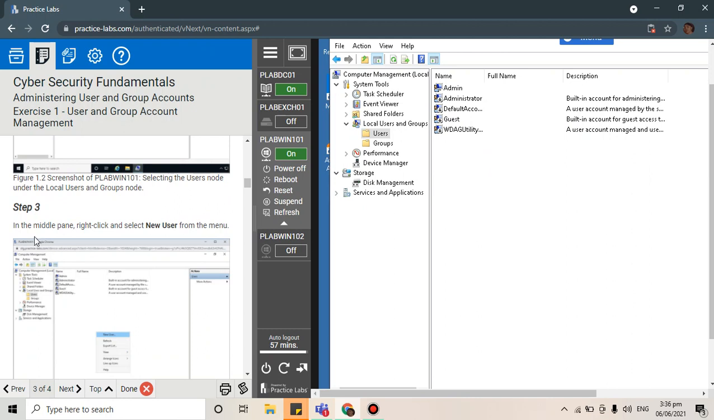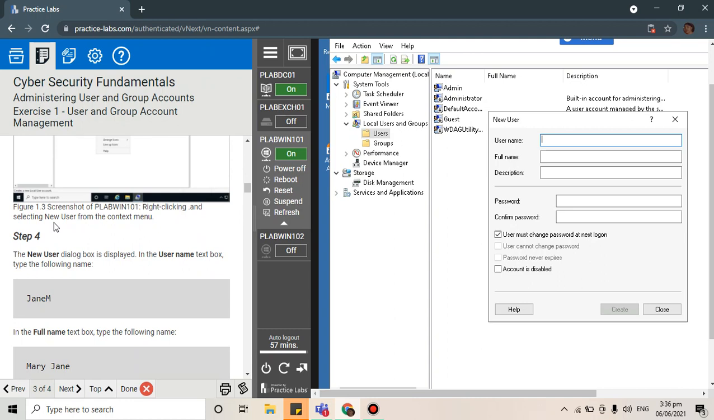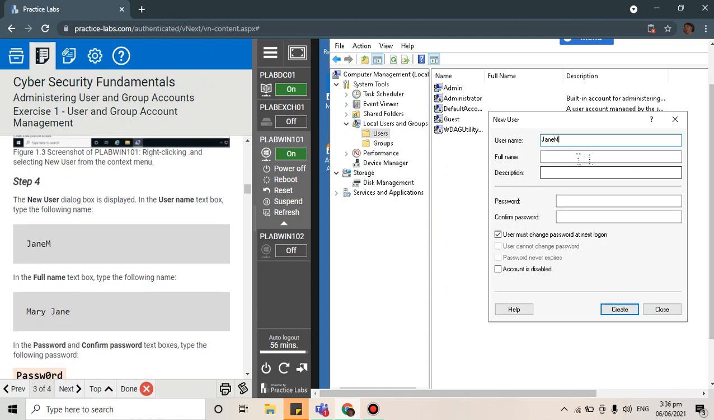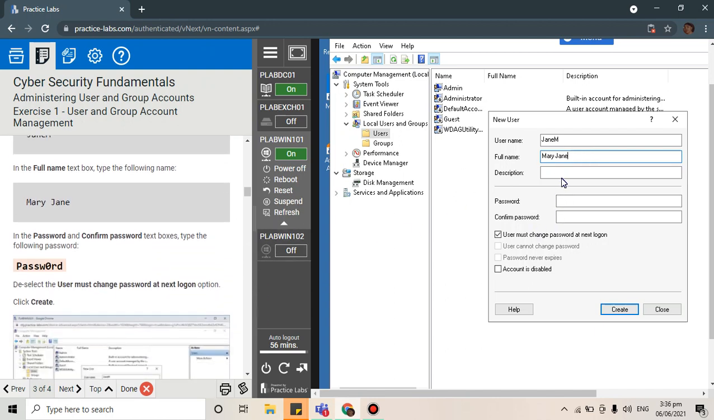So, step 3, in the middle pane, right-click and select new user. So, the new user dialog box is displayed. In the username text box, type the following name, Jane M. Jane, malaking M. So, full name, Mary Jane. Mary Jane, kaya pala Jane M. Yan, password is, wala po.